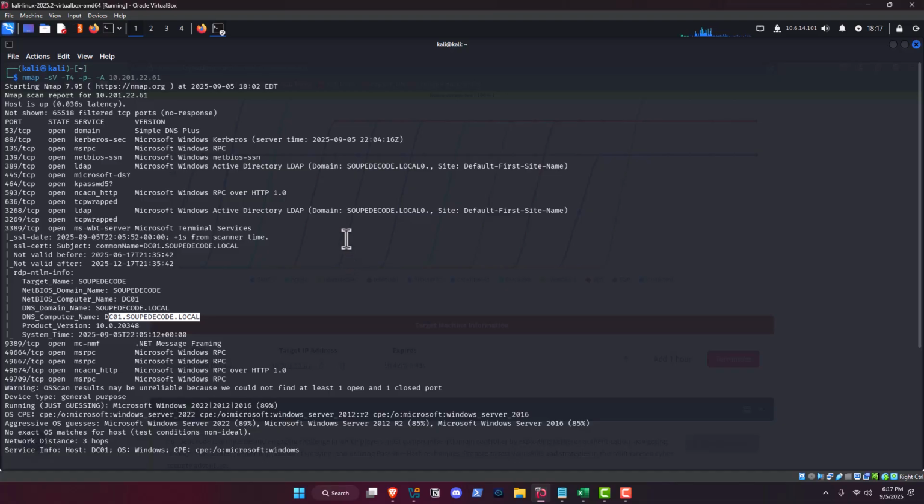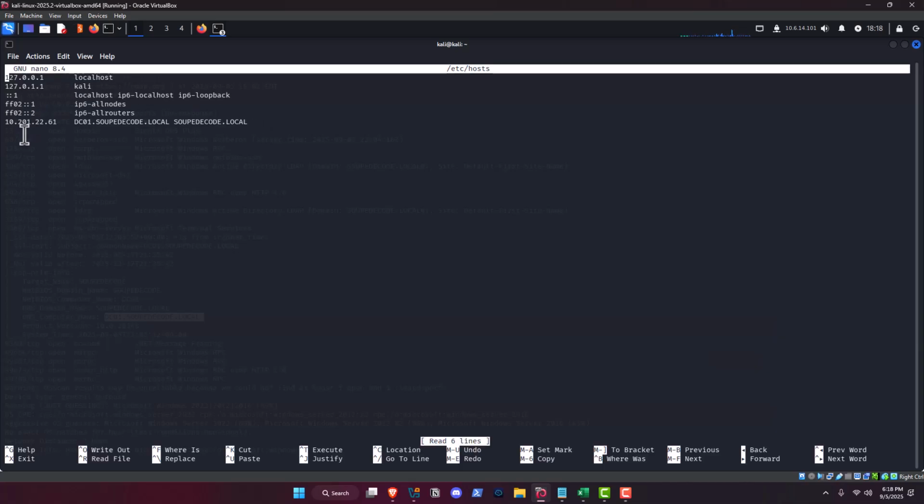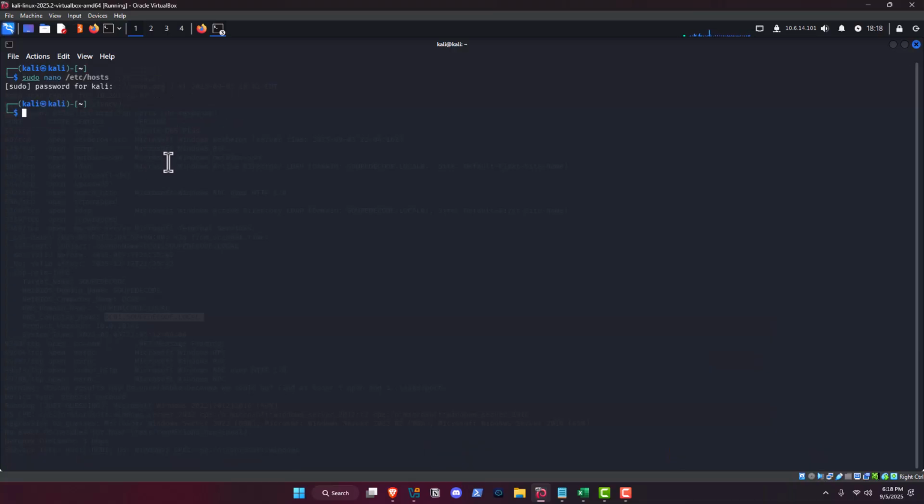Now, when you do these Windows boxes, especially if they're domain controllers, the first thing you should do is go into your hosts file and add the domain and the machine name to the host file. And I can show you that real quick. If you do sudo nano /etc/hosts, you can see I already have added an entry with the correct IP address for DC01.soupedecode.local and the soupedecode.local domain. And just make sure there's a space in between the machine and the domain.